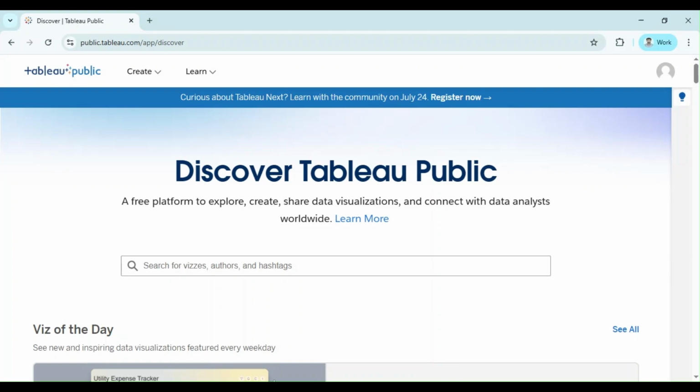I'm really excited about today's session because we are going to explore something essential for anyone getting into data visualization: connecting to data and understanding how Tableau Public works. So imagine you are sitting down at your computer ready to start exploring your data, but you are not quite sure where to begin. That's exactly what we are going to tackle together.